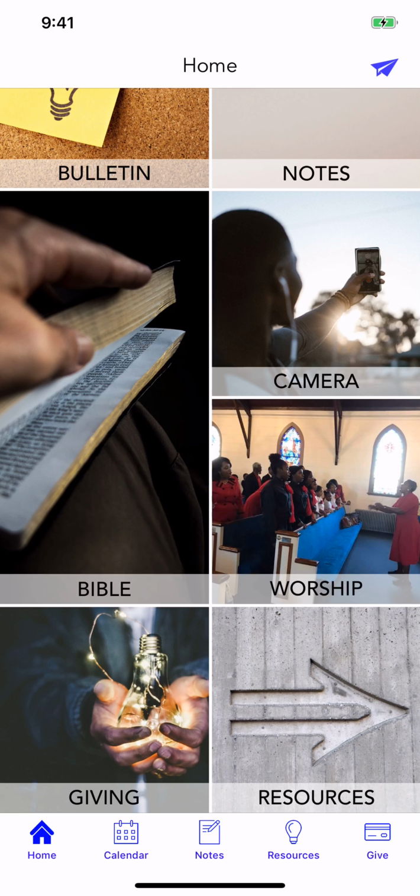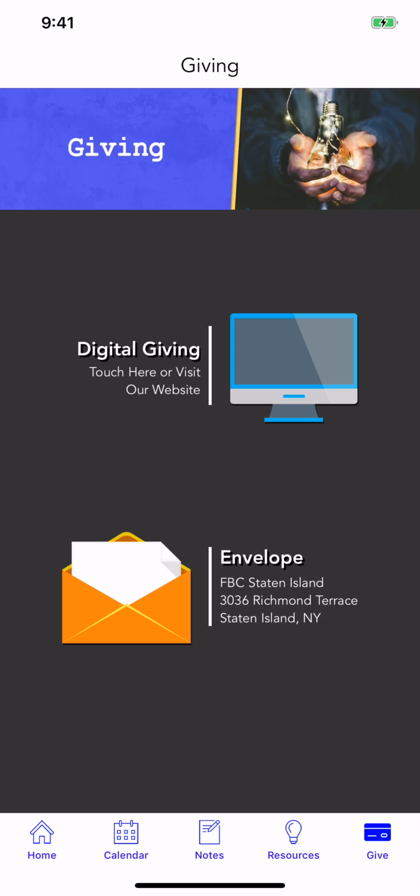Next up, I'm going to scroll down, and you can see the bottom two tiles are giving and resources. If I press giving, it will take me to the different ways that you can give to Fellowship Baptist Church. So you can see the top option is digital giving. If you touch anywhere in that area, it will take you to where you can give digitally to Fellowship Baptist Church, and below that gives you an address where you can mail a check if you want to do that instead.